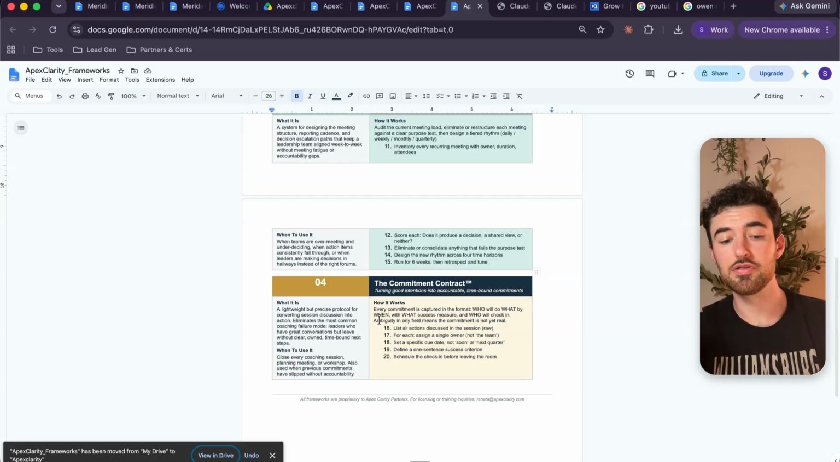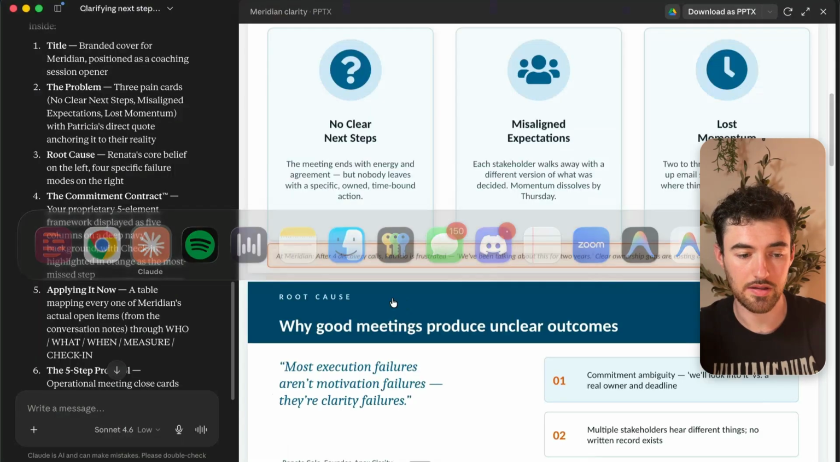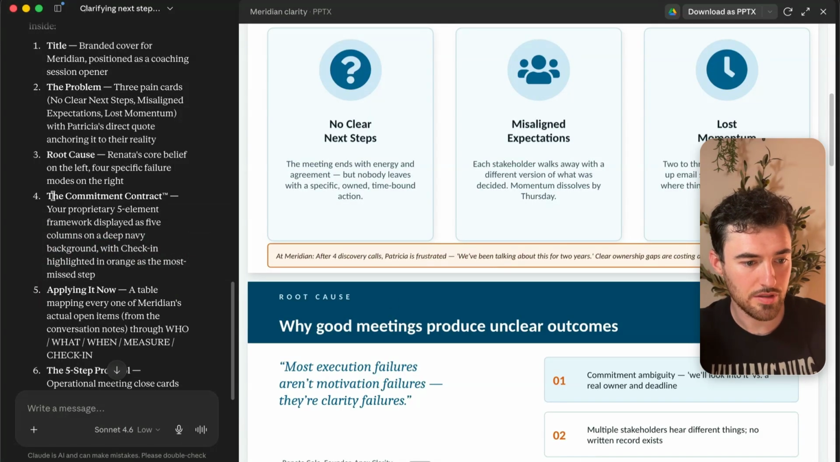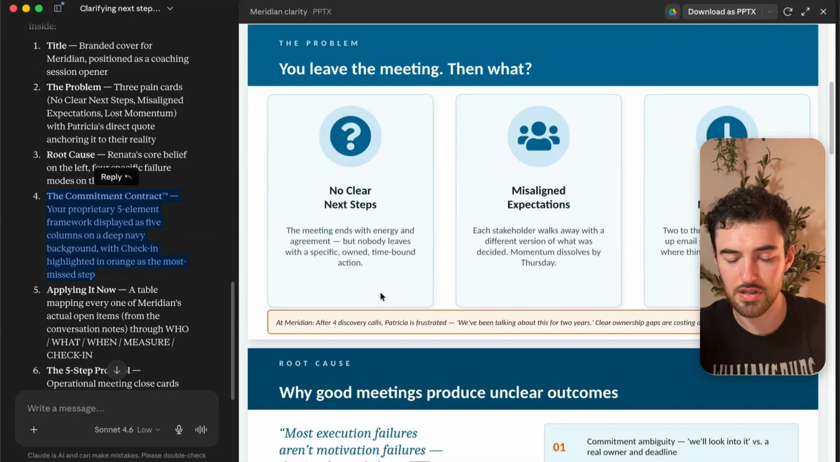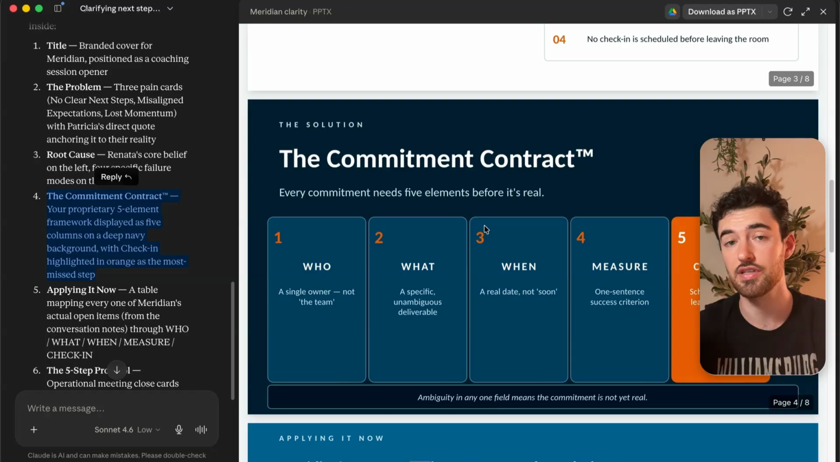And it actually ended up using the commitment contract framework that I have in my frameworks document. So if I go back to Claude here, it shows that slide 4 is the commitment contract. Yeah, right here. So it's the exact frameworks that I had within my Google Drive. It's now using that within the presentation. So pretty neat.